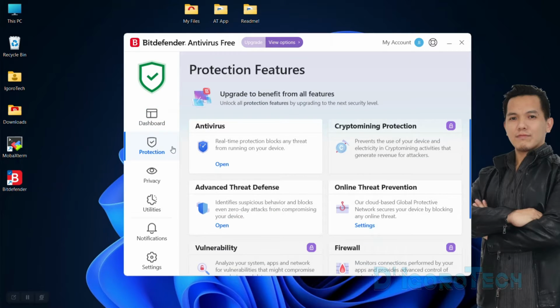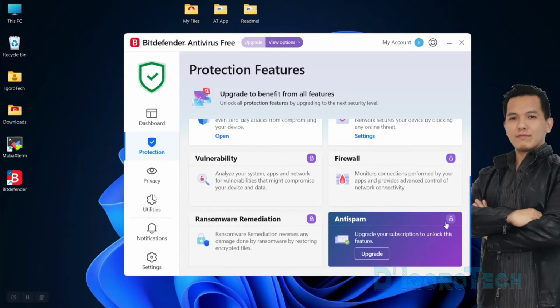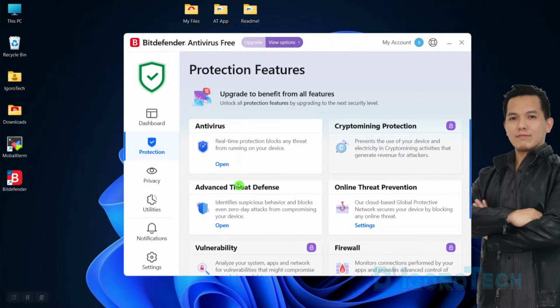Under Protection, we can see here the protection features available for this version. These are the antivirus, advanced threat defense, and online threat prevention. The rest are for total security. This is incredible because this is a free version, but we all have these features available, unlike other security products. You can open each feature to view more details.